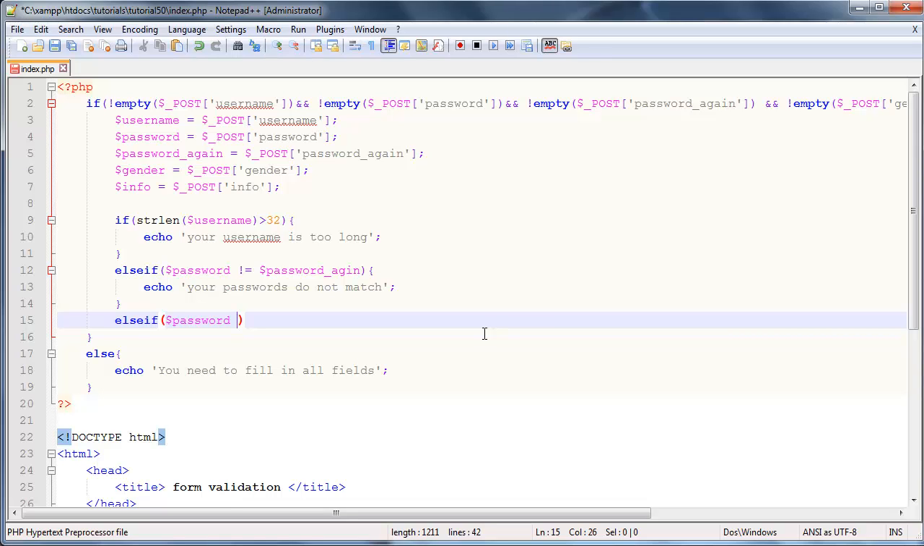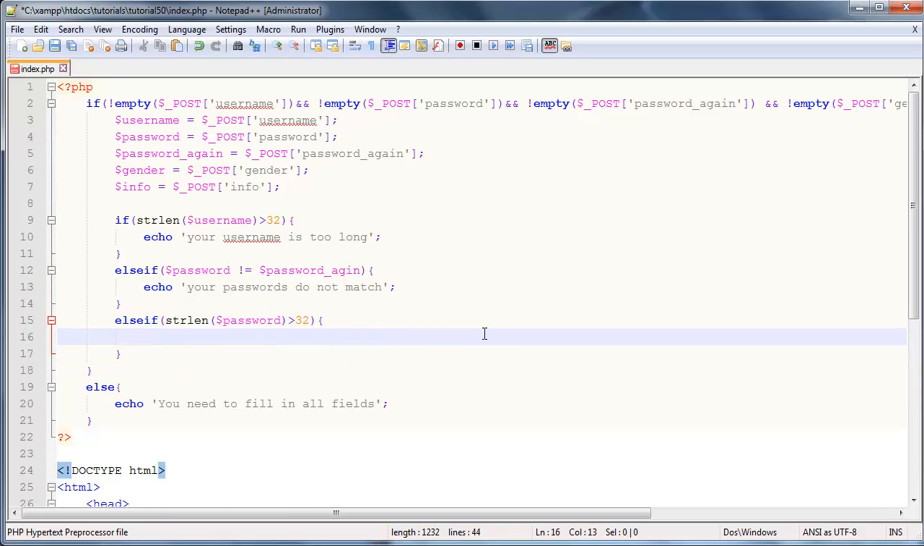Okay, else if password. We want to check the length, right? So it's strlen password greater than 32. Then we'll give them the error of your password is too long. So your password is too long.